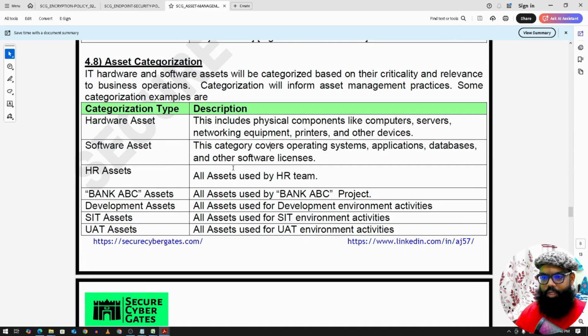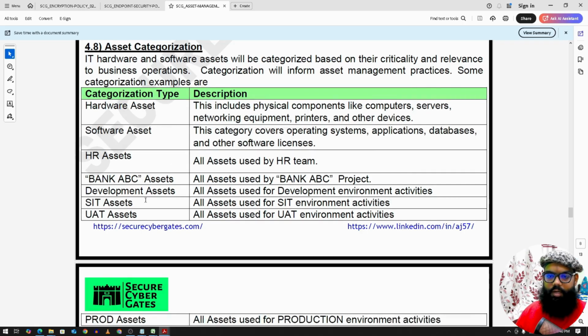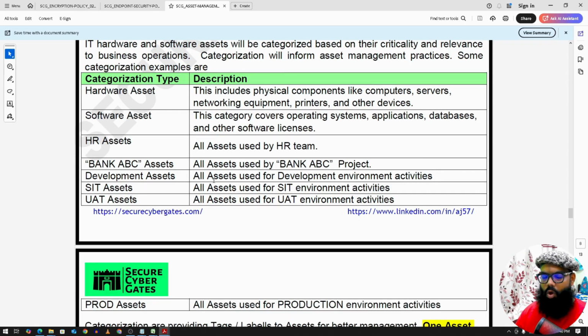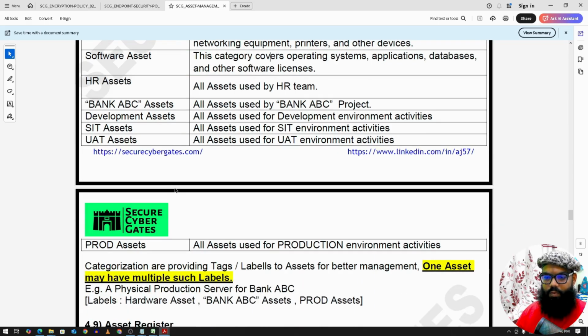Now there might be multiple projects running in one organization. Let's say we have Bank ABC project. So all assets that fall under Bank ABC are labeled as Bank ABC assets. So just to give a categorization, all this labeled as Bank ABC is pointing to this project. Now development assets, all assets that are used for development environment activities. Like we may have a development server, we may have a development database, and all other things like that fall under development activities.